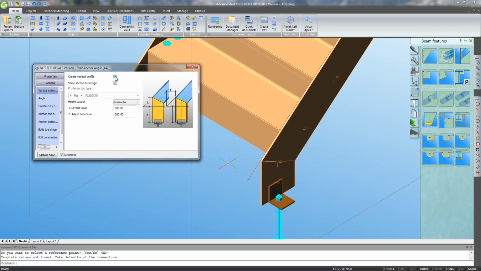But what we'd actually like to do is add in a small vertical section to make a much neater joint. We need to adjust the parameters or sizes of that so that it lines up with the first tread in the stair.